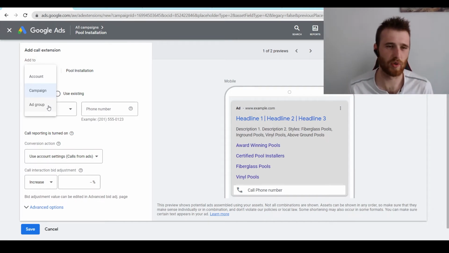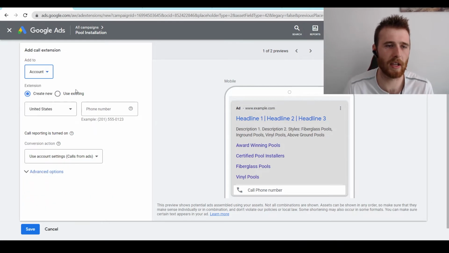I don't think there's much use in actually setting it at that level. So I'd recommend either at the account level, if you just have one number you want to send all your traffic to, or the campaign level, depending on if you have multiple services and you're sending them to multiple different call extensions. So for this one, we'll just set it up at the account level.